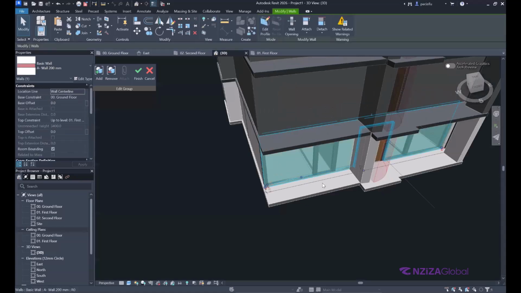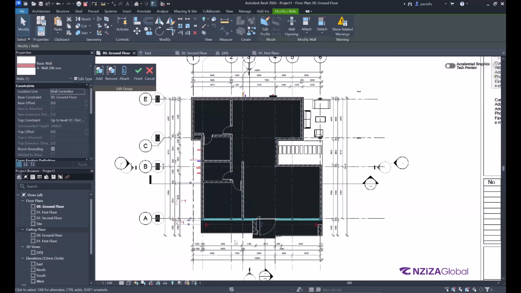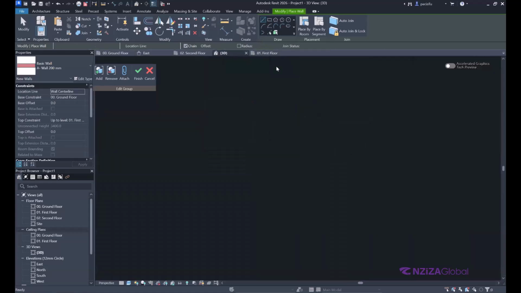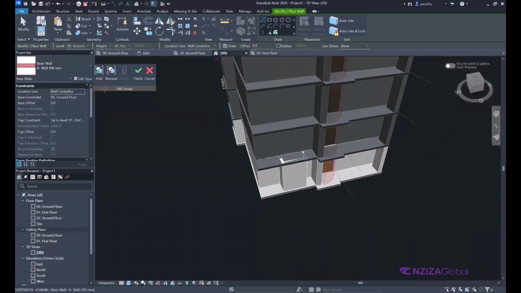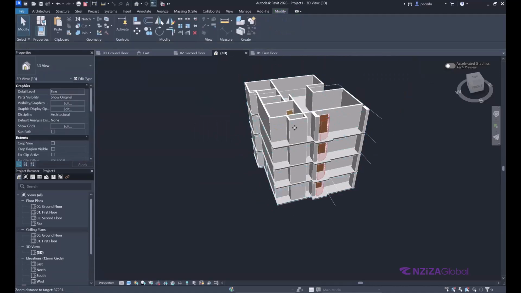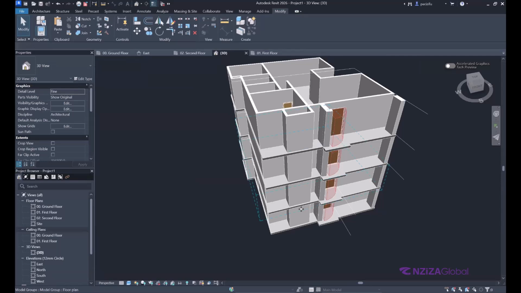If I take this wall on the ground floor and I add another one on it, then I go back and do finish. Because I grouped them, it will edit all the floors, modifying all of them according to the modification I made on one floor. You can see the one wall that I added on one floor is now copied to the other floors.